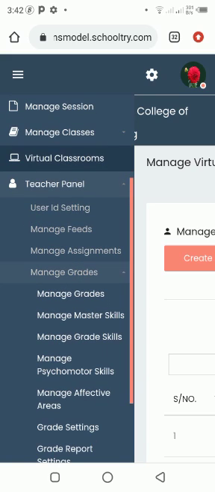Next to it is what we call the manage grades feature. I'm going to do justice to talking about this. I will talk about each one of them separately, but what I'm doing now is just going through each one of them so that we can have an idea of what Schooltry handles as regards every school function that we take care of in Schooltry.